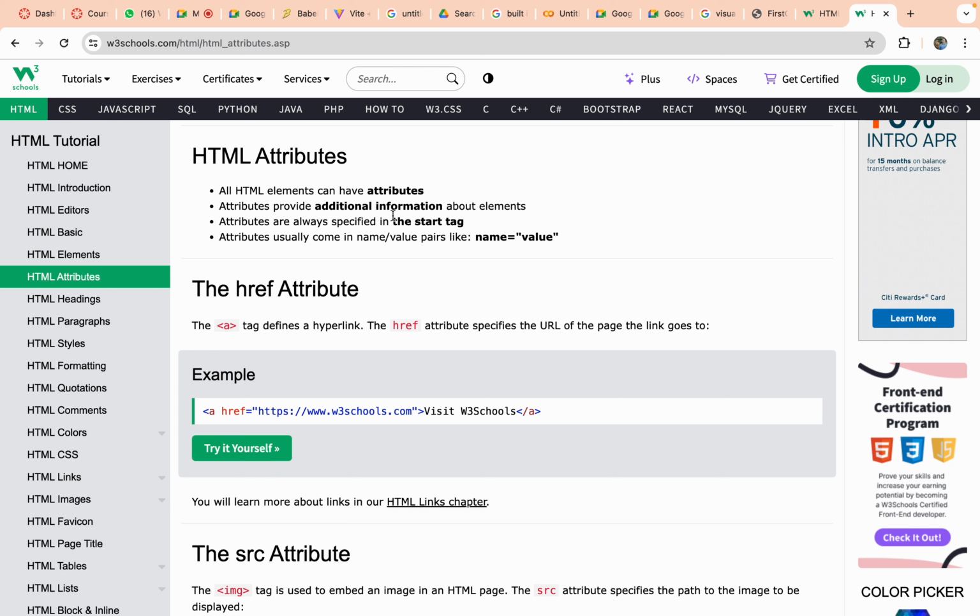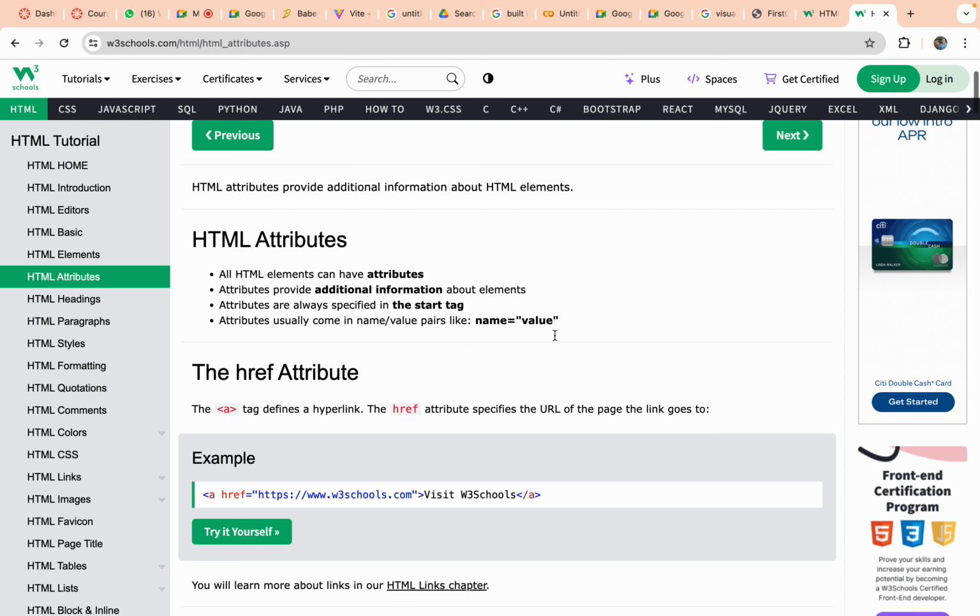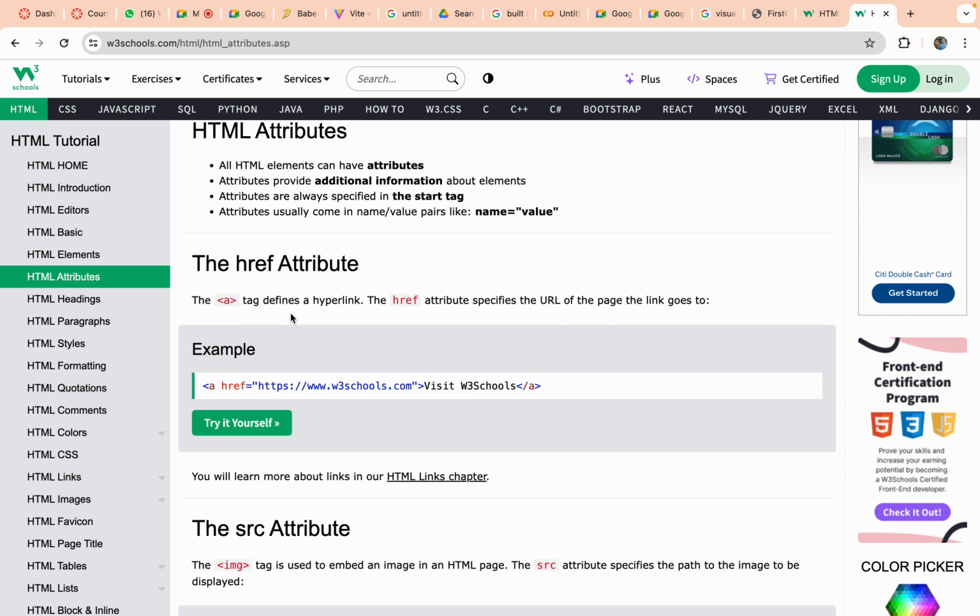Attributes provide additional information about elements. Attributes are always specified in the start tag. Attributes usually come in name, value pairs, like name equal to value. The a tag defines a hyperlink. The href attribute specifies the URL of the page the link goes to.